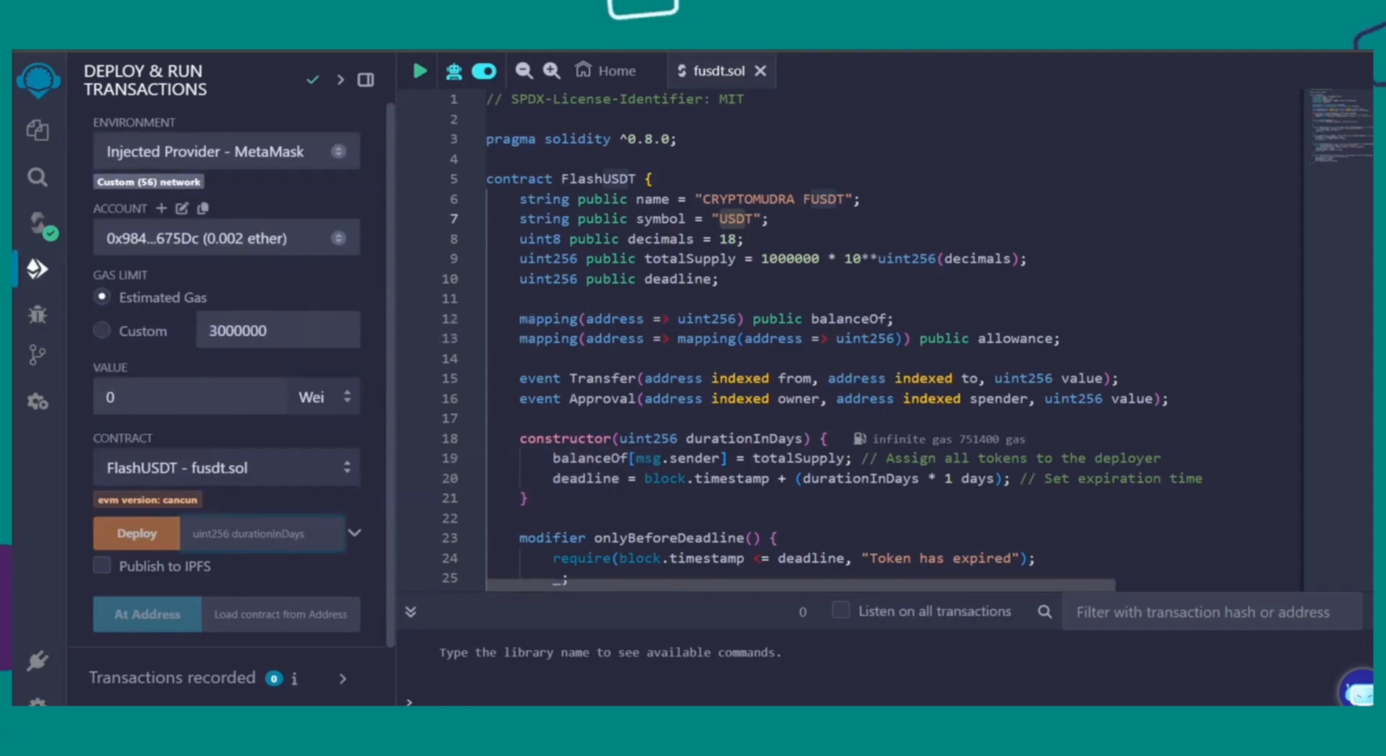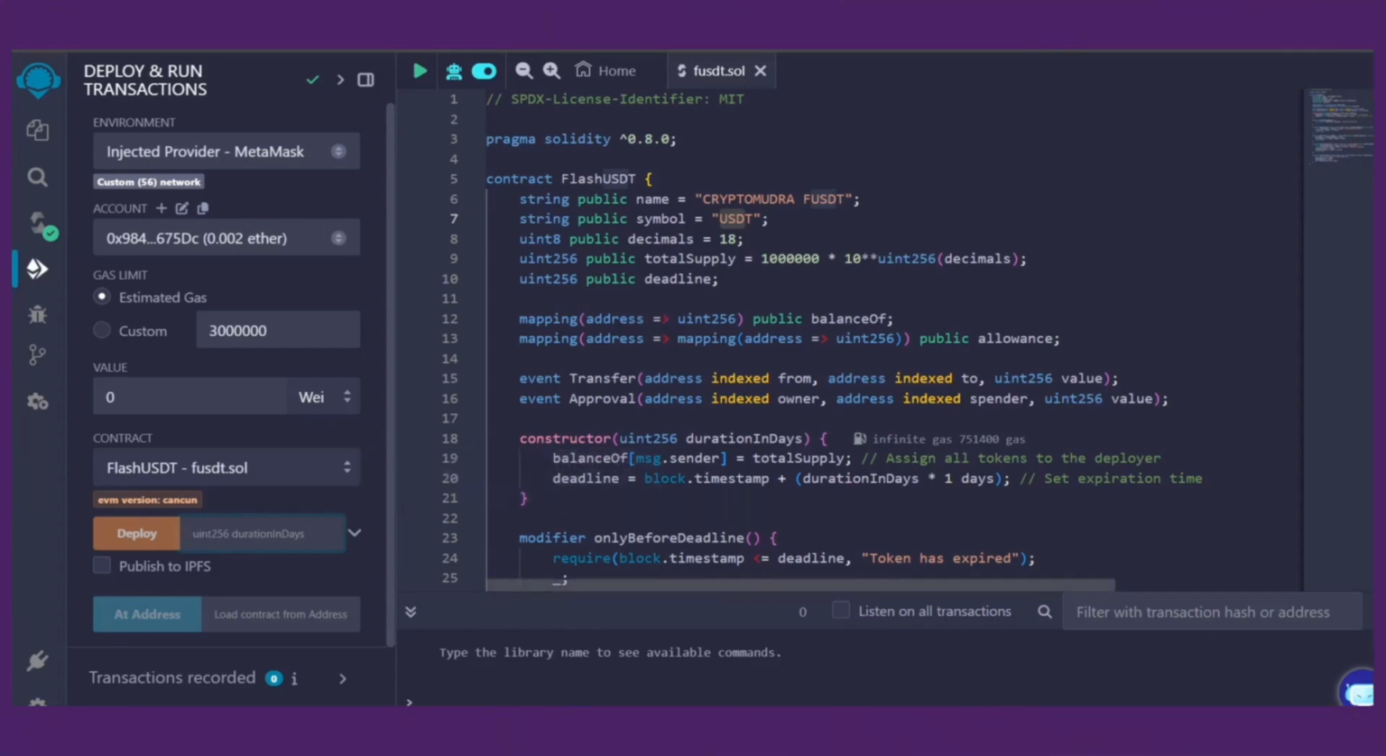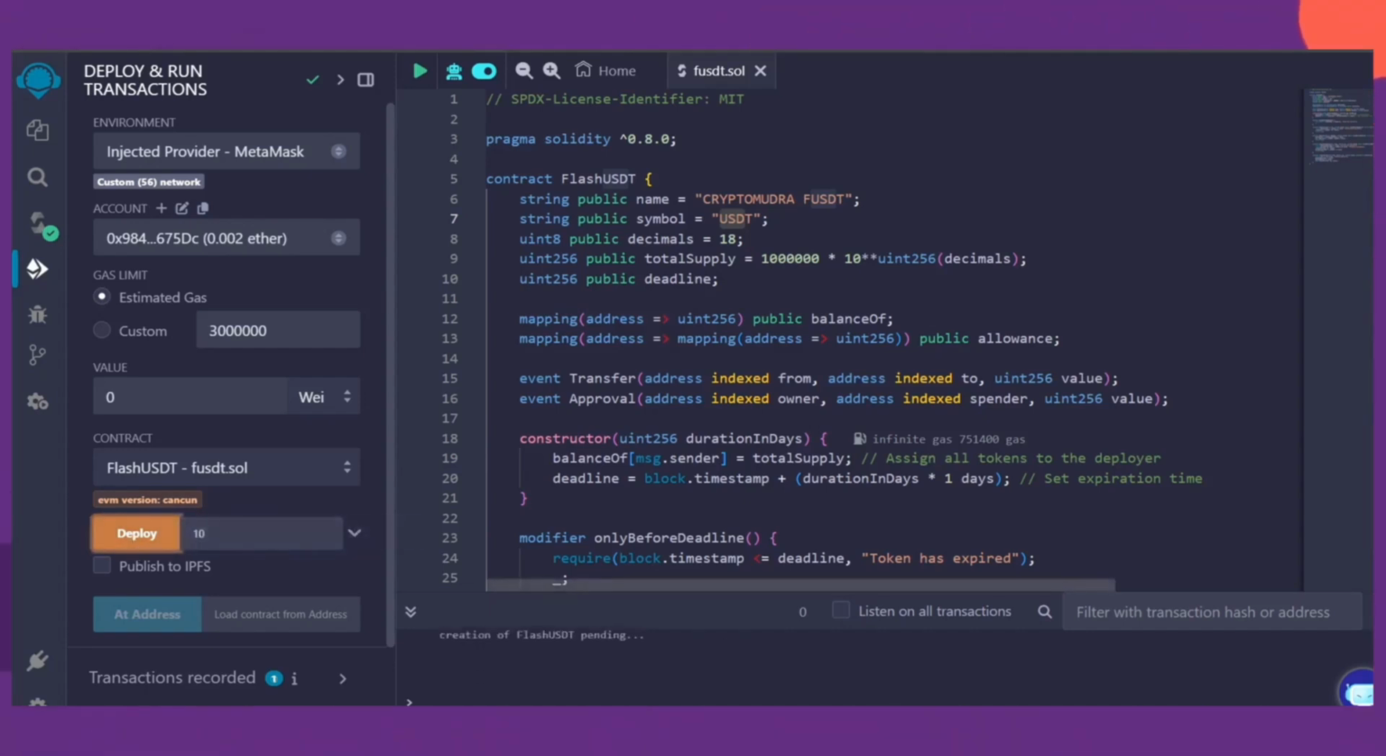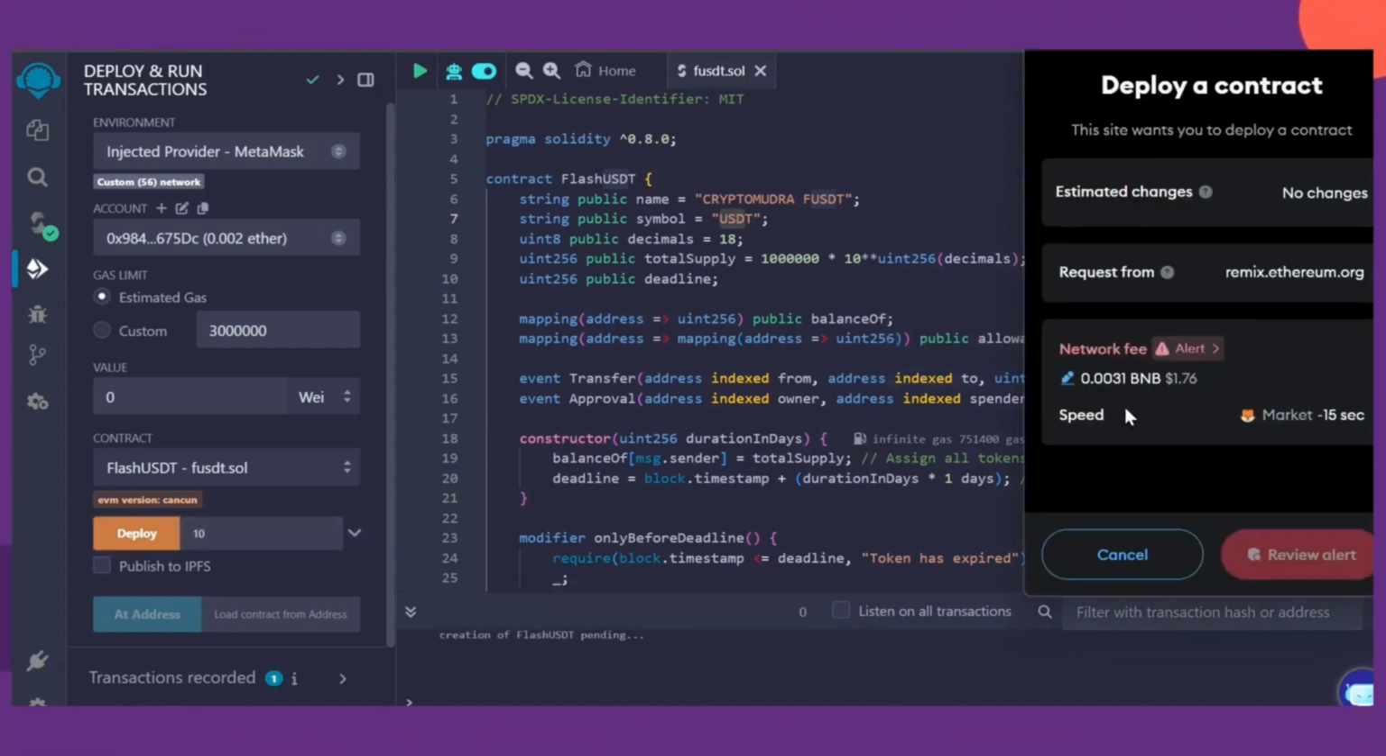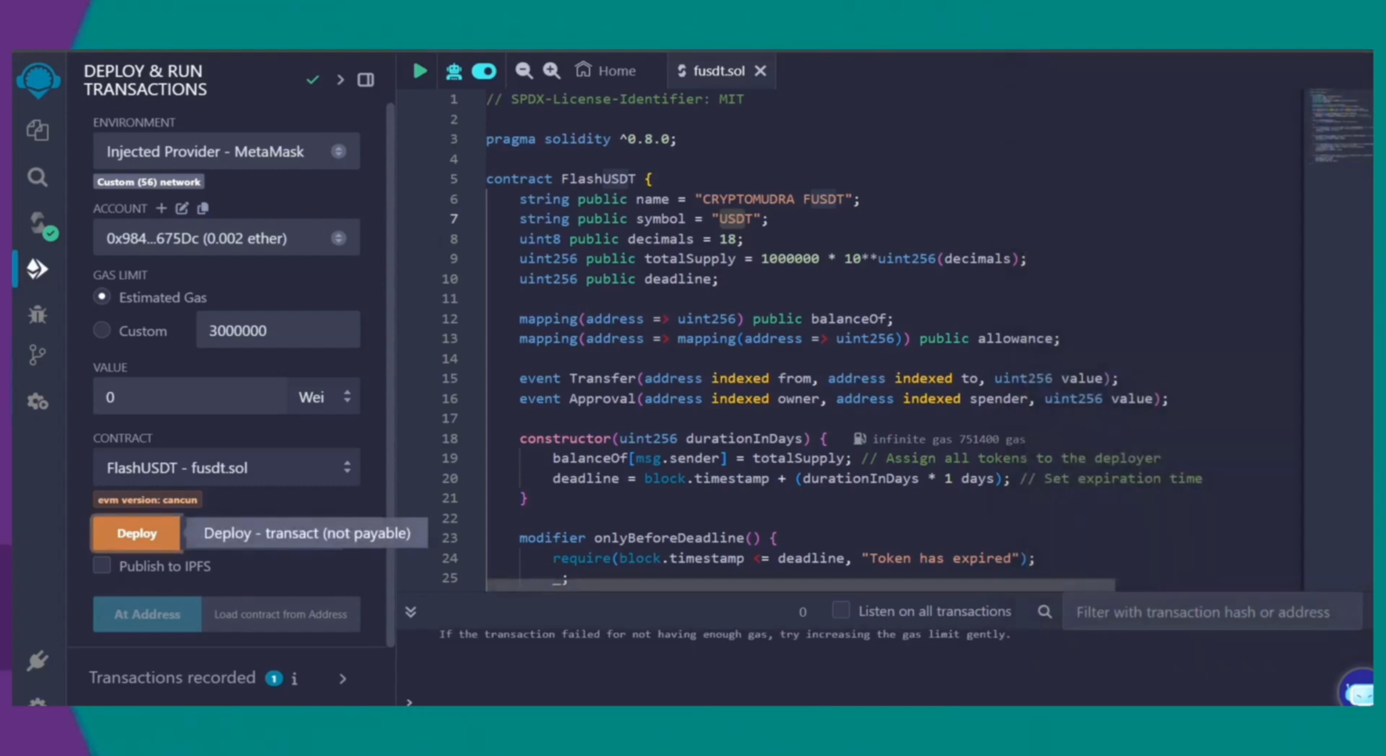Okay, now see here it is saying duration in days. So you have to enter the number of days after which this USDT, this FUSD, will expire. So suppose I will enter 10 days for you. It will expire after 10 days. So you have to write the number of days here. And once you have written the number of days, you will click on deploy and it will open here.